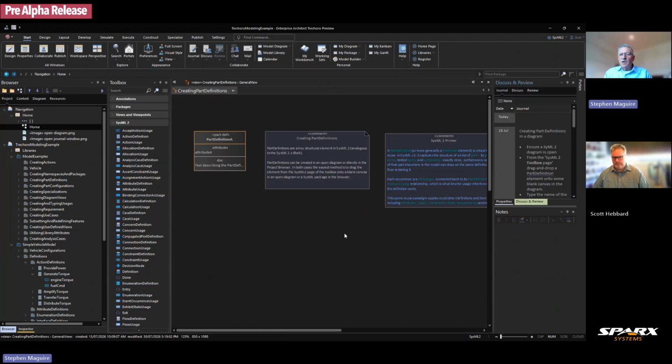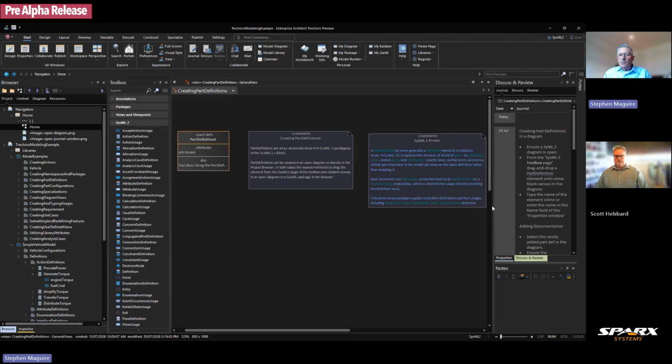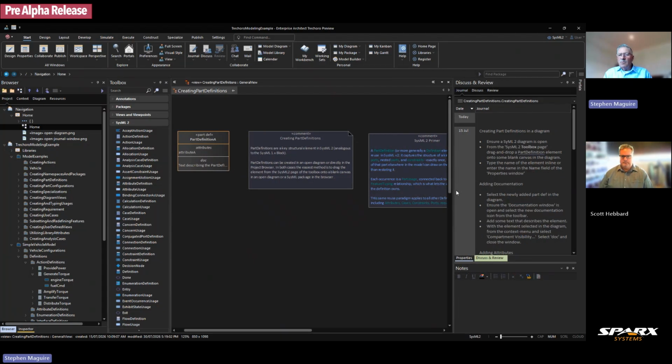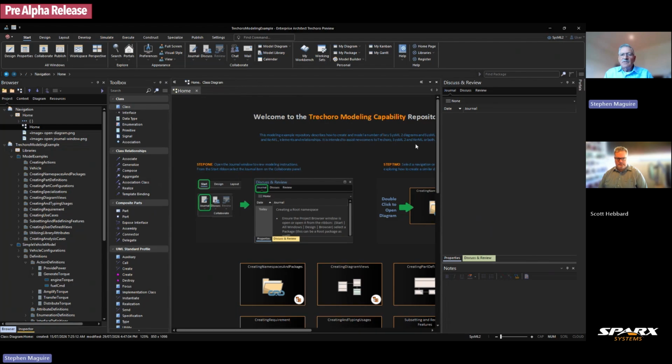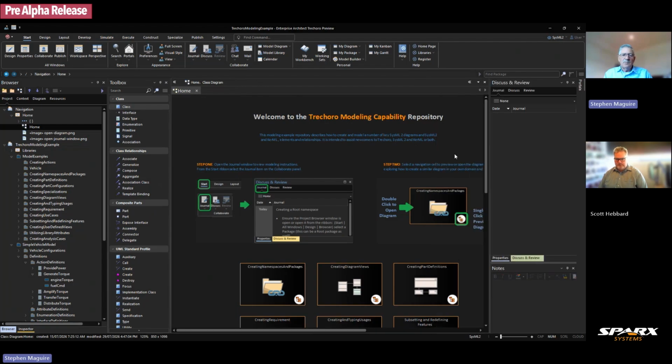window. So clicking in the diagram now gives me a whole lot of notes about the tool, and we might change this a little bit, Scott. With this being a pre-alpha version, we might do some work on this, but at the moment, for the current release, this is the actions that you need to perform, the tool steps to create a part definition in a diagram. So ensure the SysML2 diagram is open, from the SysML toolbox, drag and drop a part definition, etc. So that's just a little bit of a talk about how this repository works and what its intention is.